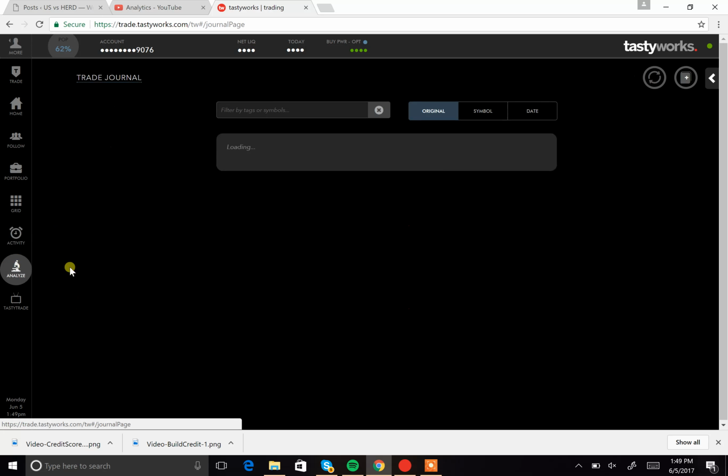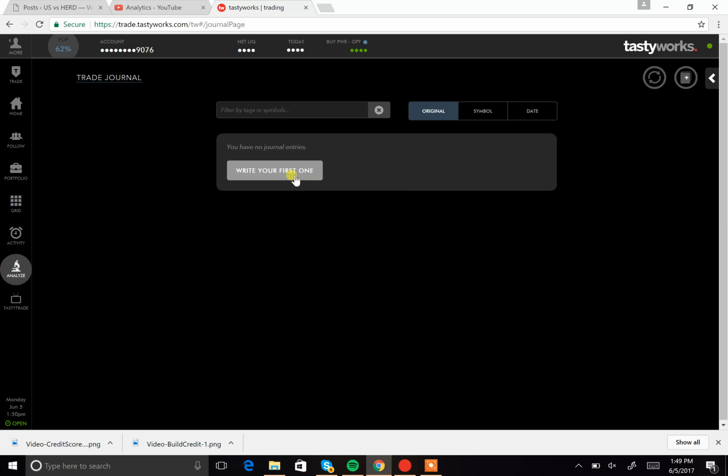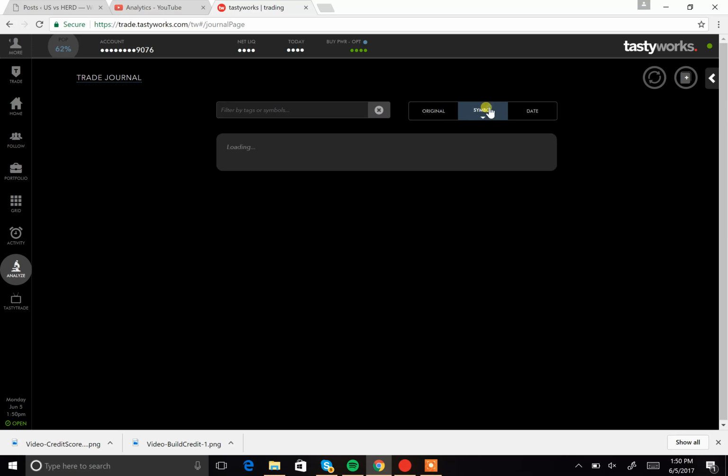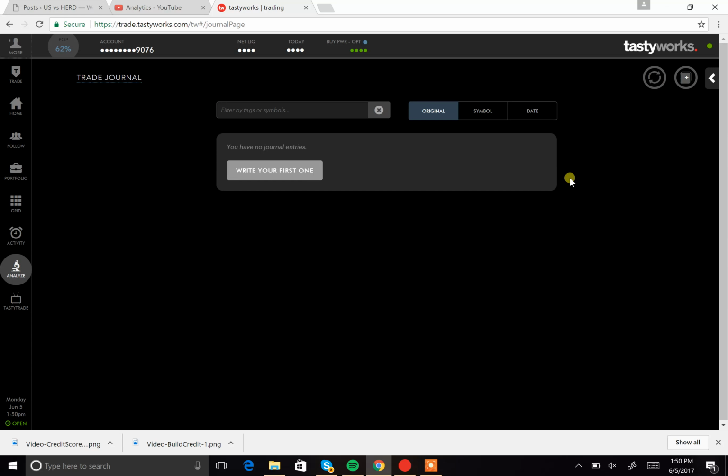If you go down to analyze here, you can actually have a journal entry, and you can write a journal entry and tag a symbol in here. Basically, whatever you want to do. You can create a journal on how certain trades worked out, how they didn't work out, what they meant, what they didn't mean. Pretty interesting. If you hit this button, I learned it just kind of freezes the page. You have to hit refresh. So I'm not going to hit that one, but I'll tell you what it is.